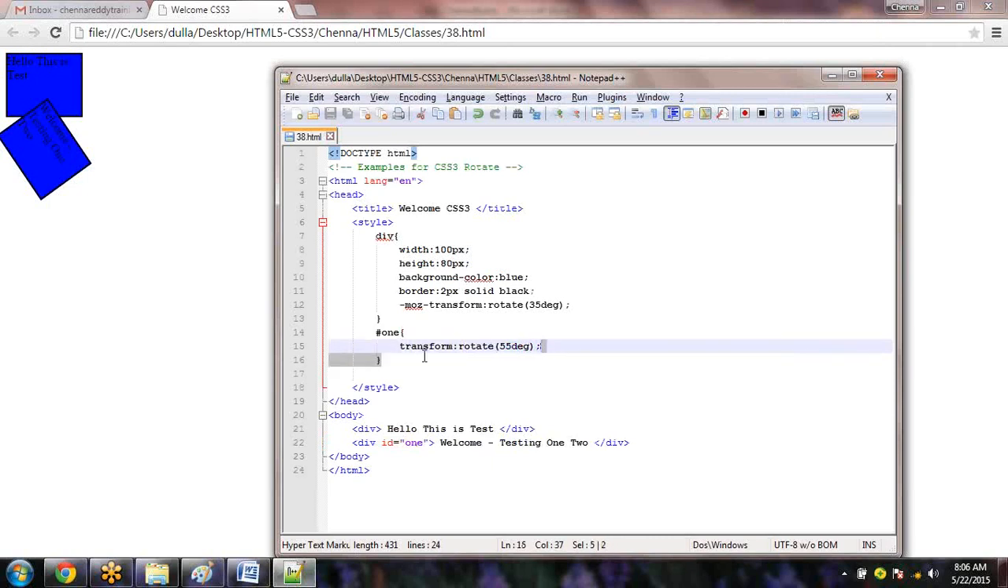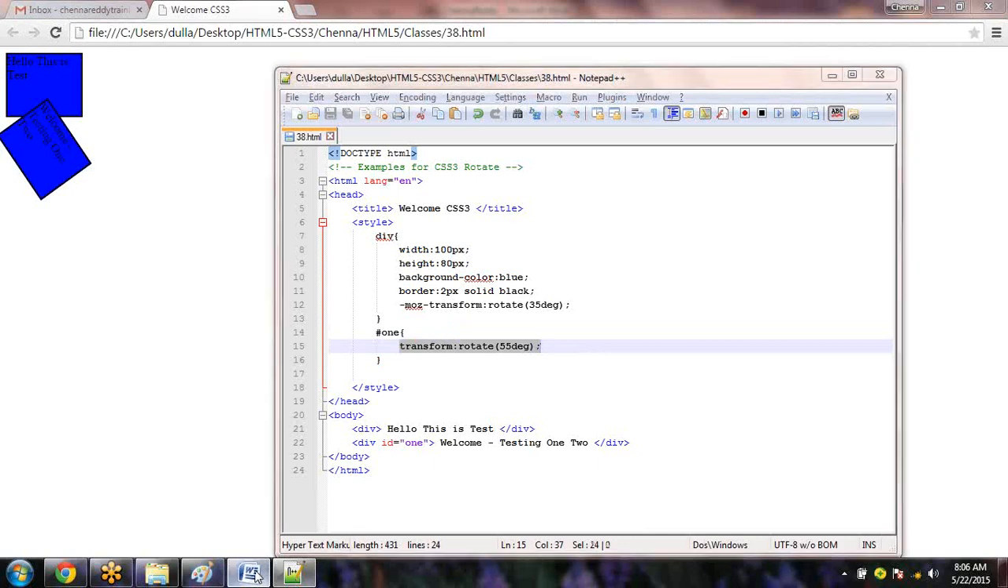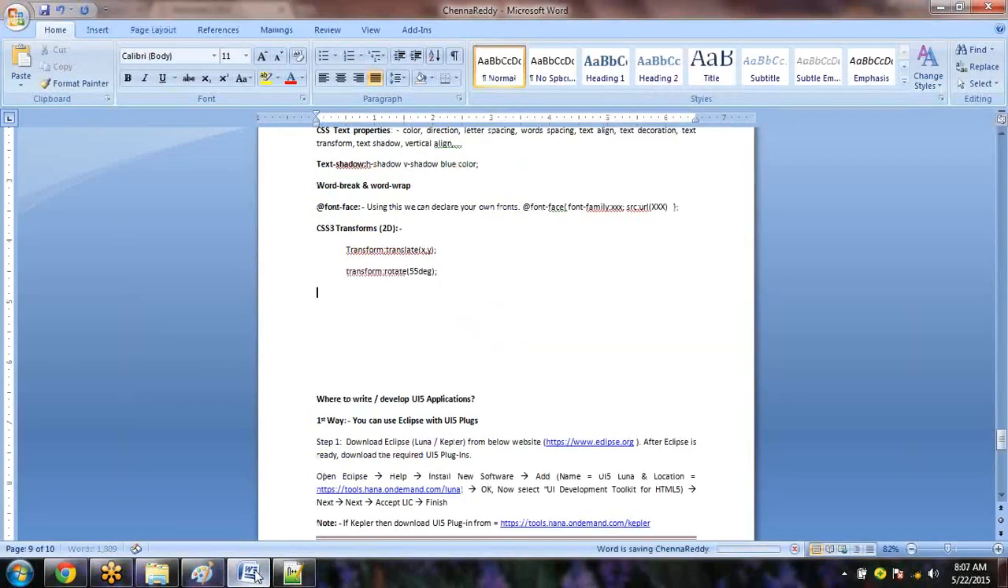Any questions? Any questions on the rotation? I'll just paste here instead of spending time typing. So that is about the rotate method.